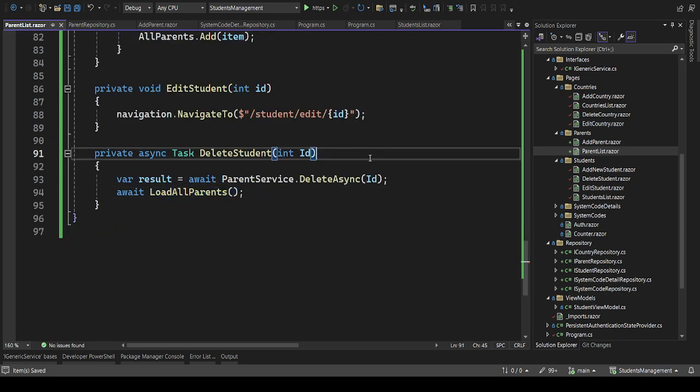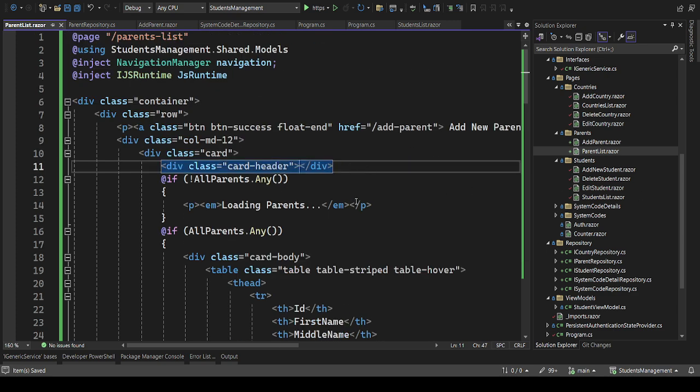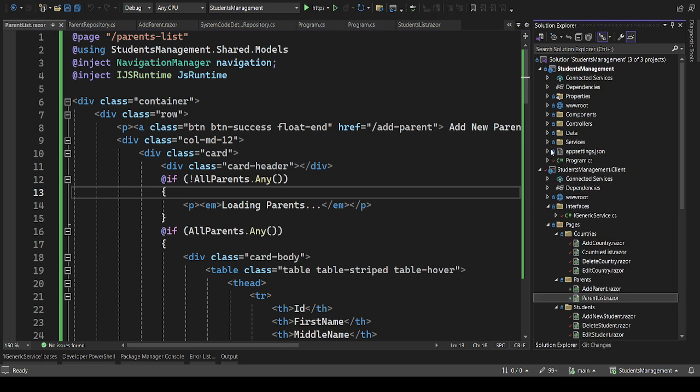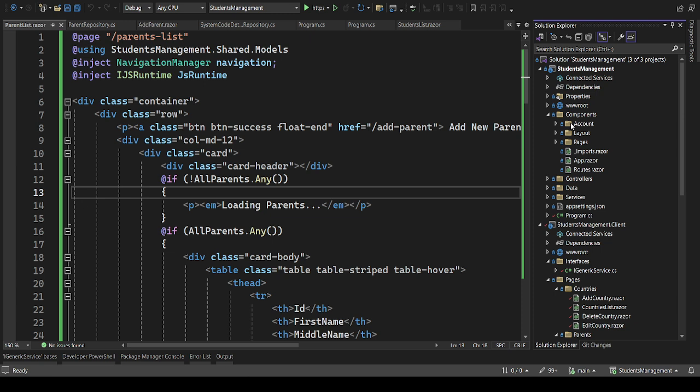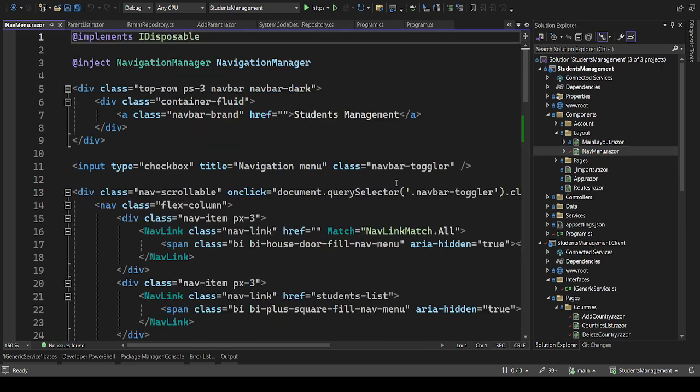So I think so far up to there, we've done much. So what I want us to do now is preview what you have done. But before that, we need to add that link to our navigation pane and navigation menu. So you'll do that under the Razor components, then Layout, then NavMenu.